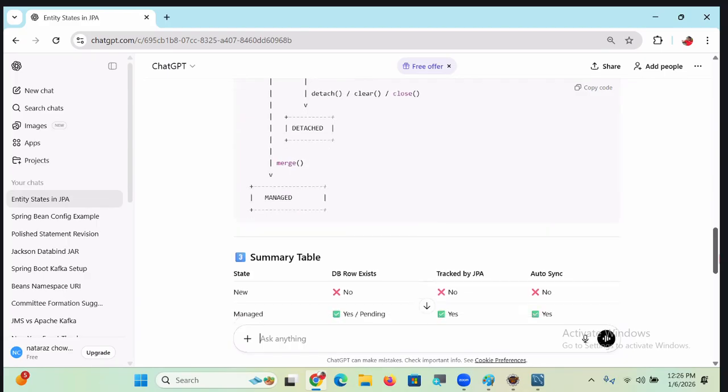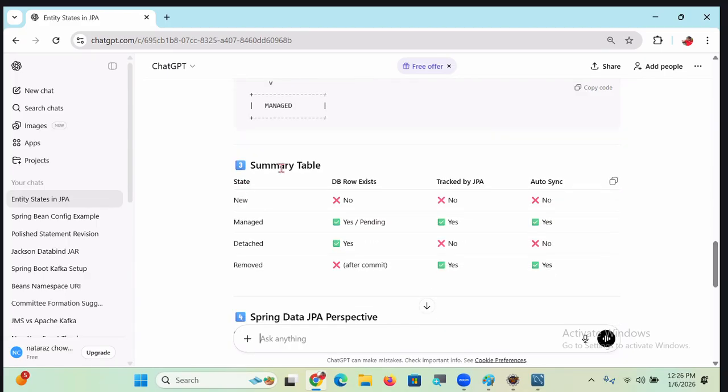New: DB row exists? No. Tracked by JPA? No. Auto sync? No. Managed: DB row exists? Yes. Tracked by JPA? Yes. Auto sync? Yes. Detached: DB row exists, record is there. Tracked by JPA? No, it is outside. Auto sync? No. Removed: DB row exists? No. Tracked by JPA? Yes, it is there in JPA, but the record is not there. Auto sync.